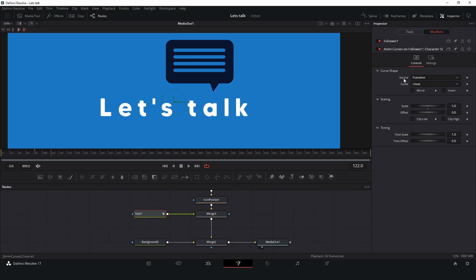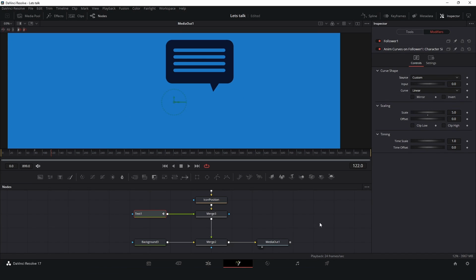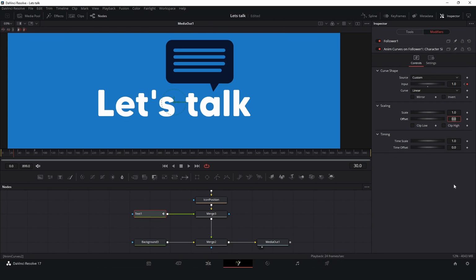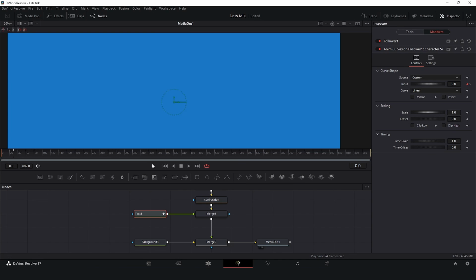Let's come here, source, change to custom, frame 0. I will create an input which is 0, and at frame 30 maybe I will put 1, so 0 to 1. If you see here it's too big, it's because the scale is 5. I will return scale to 1, which is my original size, and let's play.